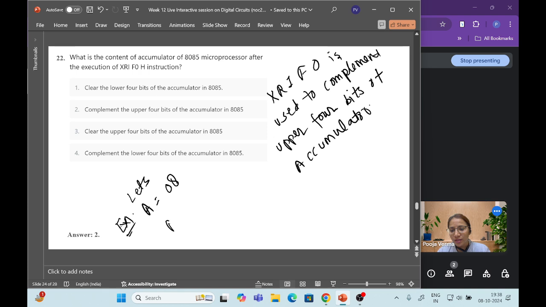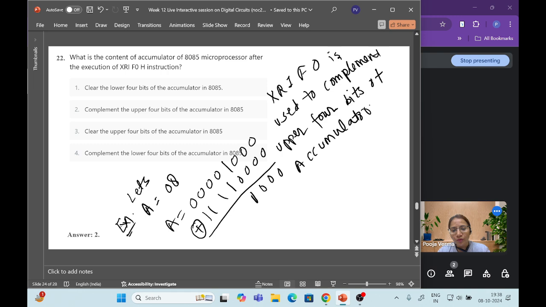So that means A is 0 0 0 0 1 0 0 0, and XOR with F0. F stands for 1 1 1 1 and 0 0 0 0. And check whether it is complemented or not. XOR operation will be there, giving 1 1 1 1 1 0 0 0. So check, it is complemented. The upper four bits are complemented. 0 0 is 1 1 now, and all other bits are the same.